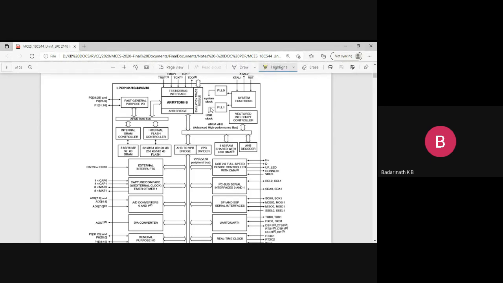If you look at the different blocks, the first important block which comes to our mind is always the block which contains what is called the core. This is a very important block. The core is supplied by ARM. The core used in the LPC2148 is the ARM7TDMI.